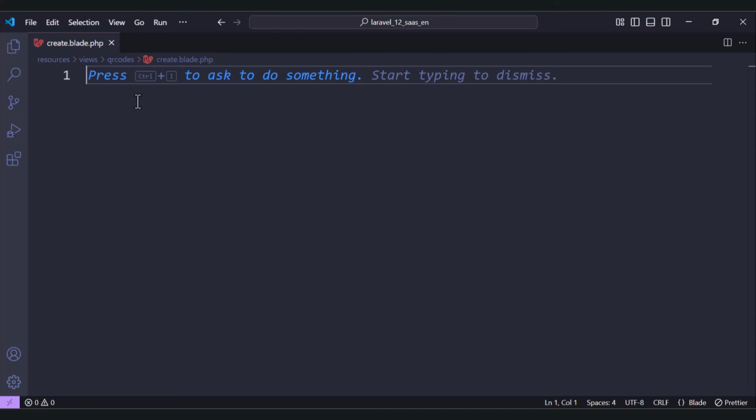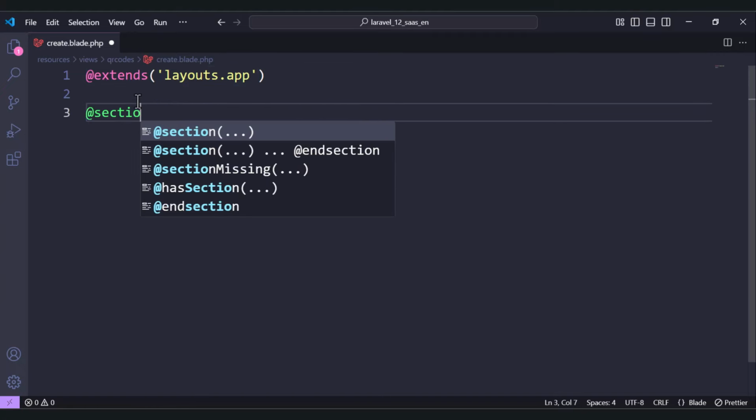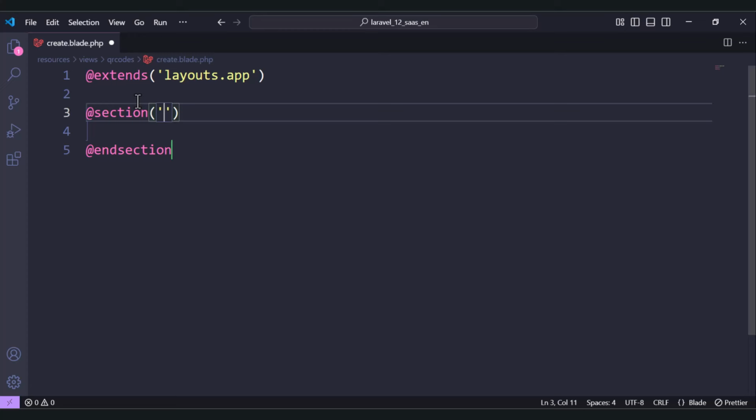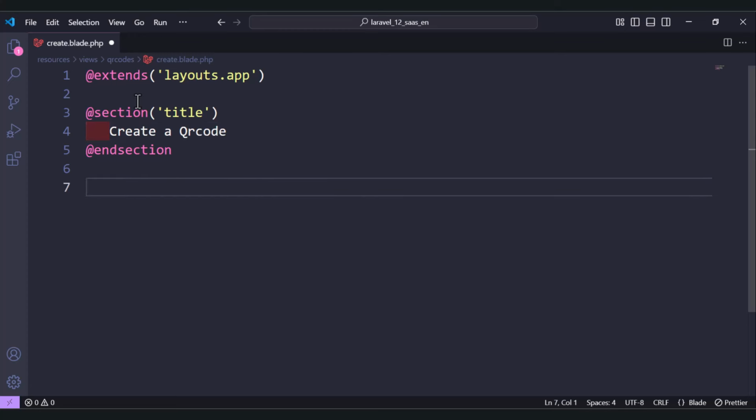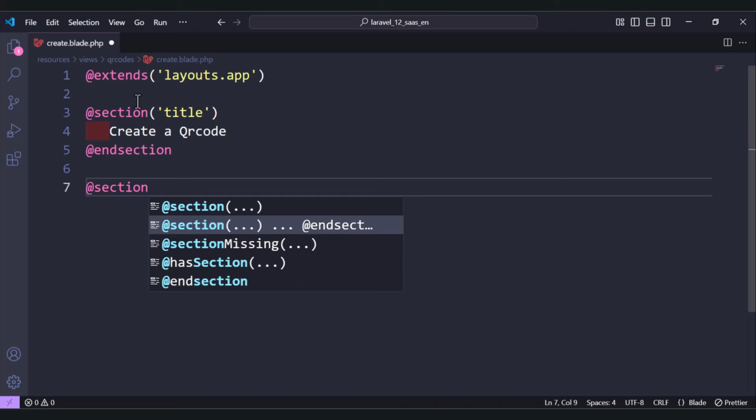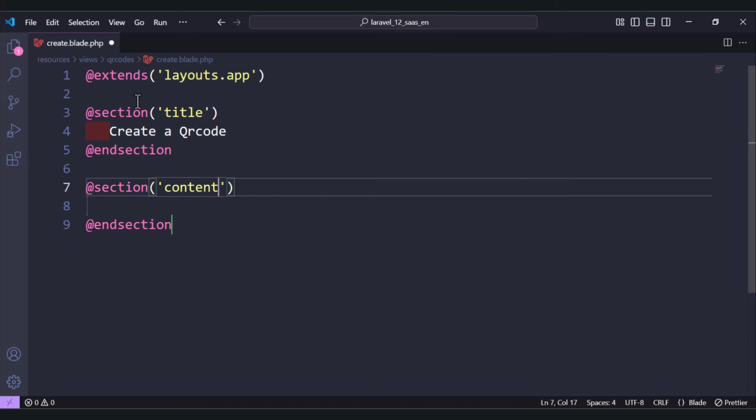So as we have done before, we have the layout, or we need to extend the layouts.app. And next we have the section with the title. So the title here is create. Let's add a space here. So create QR code. And next we have another section, and this one for the contents.